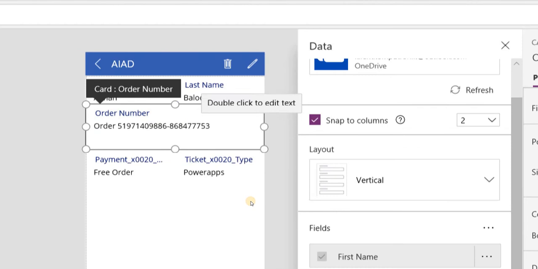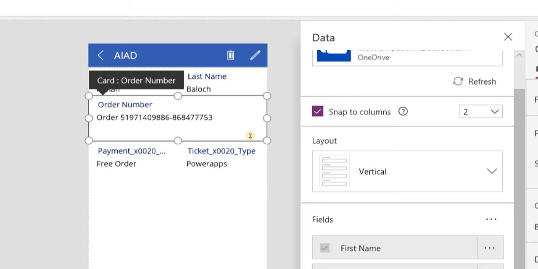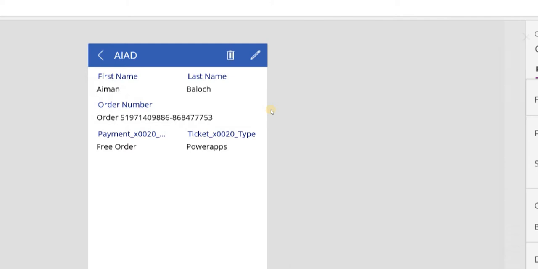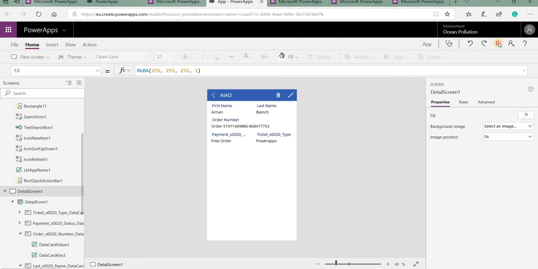And then they say, oh, you know what, I don't want anybody to change it. So simply uncheck the snap to columns. It will remain like this forever. It is like Excel and the same thing is happening in Power Apps. That's the beauty of it. So this is the part. Now I again run this application and I get it in here.